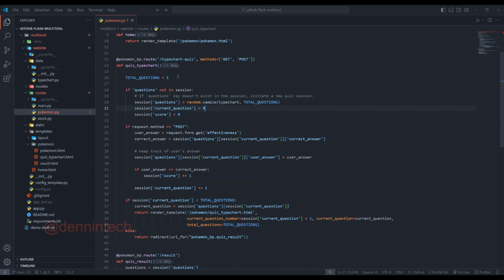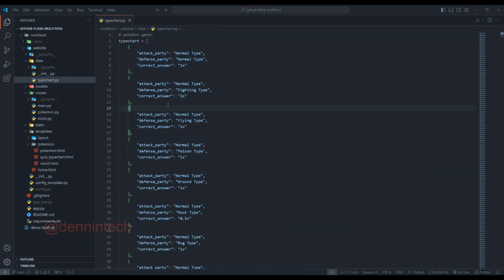And if the question key is not in the session, which means the game has not been initiated, then the code will create a new set of questions, aka a new quiz. So what I did here was to randomly choose 5 questions out of the 324 combinations from the type chart data. Just to give you a quick look at the type chart, this is all the combinations: attack type, defense type, and the correct answer, which is the effectiveness.